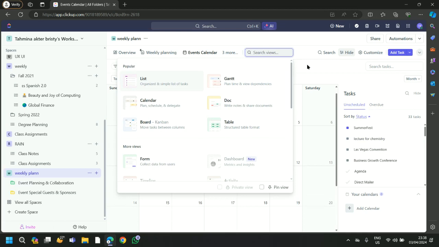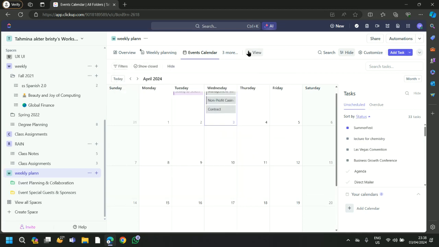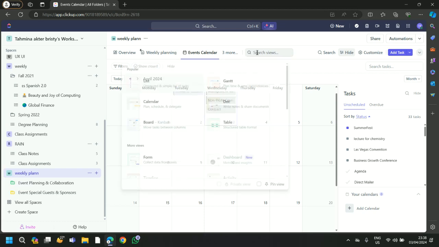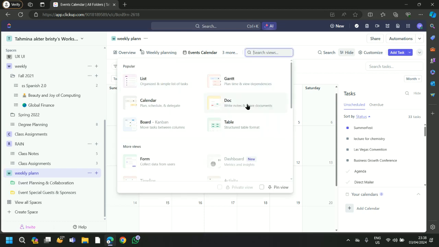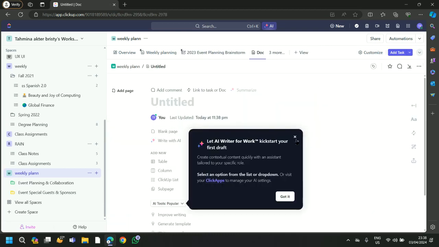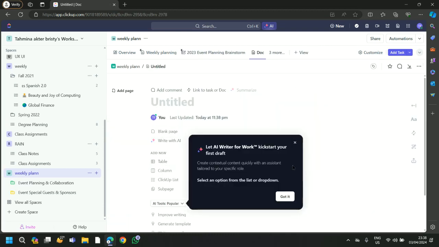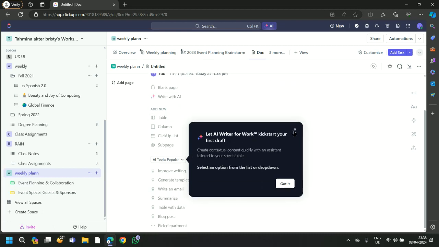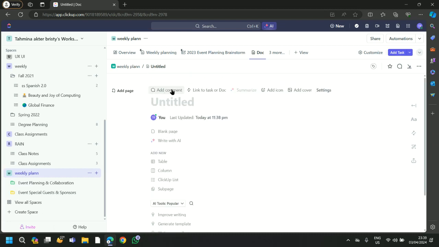Now, in your weekly planning, if you want to add a document or find a document really quickly, you can tap on view option and you will find this documents option here. Go to documents and you will be able to find the document section here. You can put a name for your documents, you can add comments, you can add icons or add covers and other things as well.